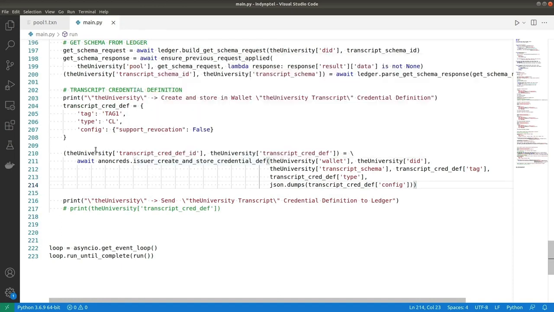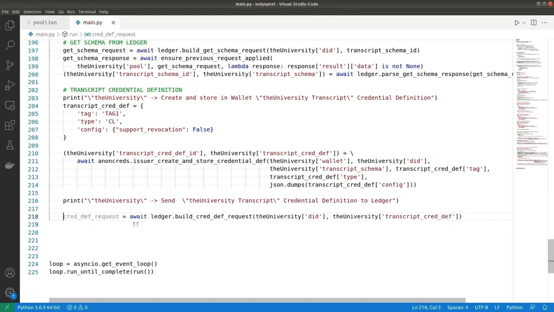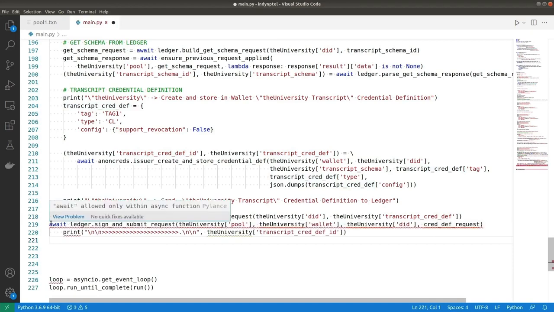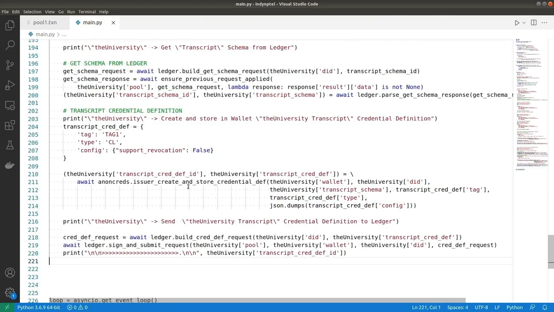Now, from line 210 to 217, what we are doing is calling anoncreds.issuer_create_and_store_credential_def. Okay. So we are creating a credential definition from the schema and all the properties: tag, type and configuration. So we are using it to create a new transcript credential definition. Now, after doing that, we also need to send it. So we would do ledger.build_cred_def_request. This would be building the request that we need to send to register the transcript credential definition, and finally, we have to sign and submit it. So we are doing await ledger.sign_and_submit_request, then passing the university's DID, wallet, pool, transcript credential definition payload, etc.